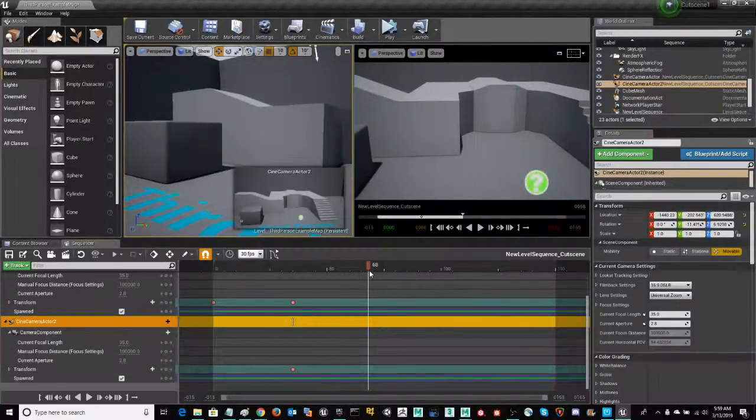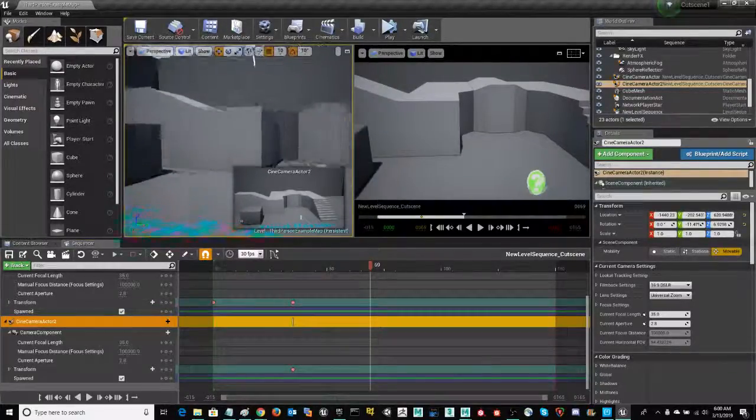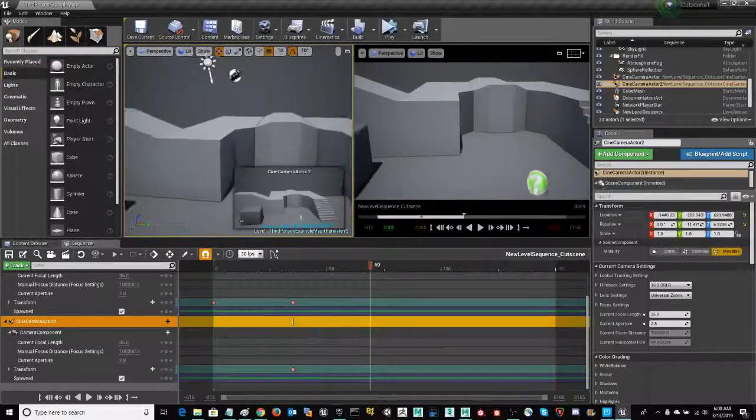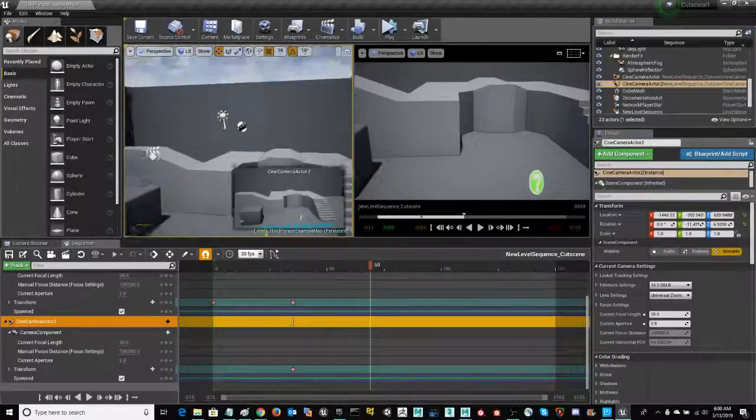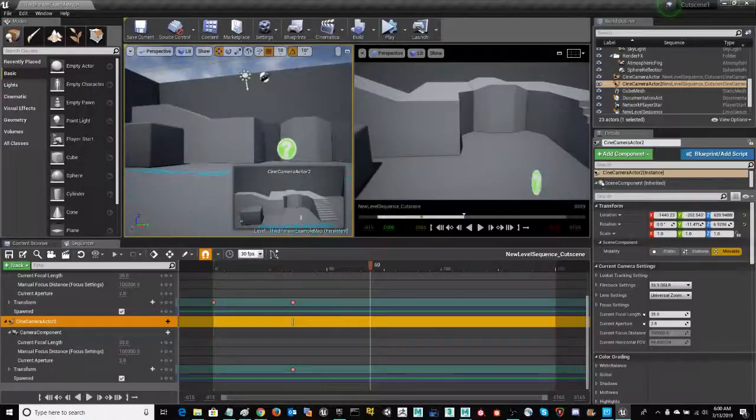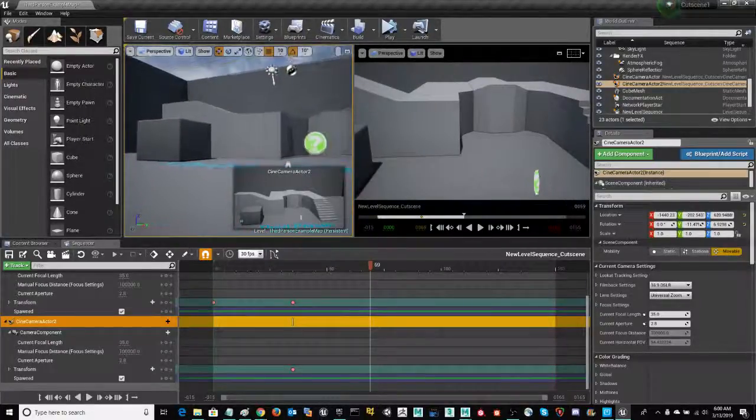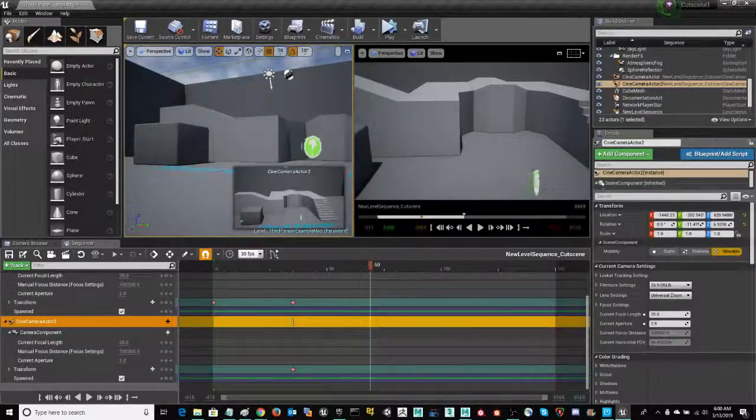Now I'm going to go ahead and scrub over to a new time on my time slider. I'm going to go ahead and back out slightly, stay with a low camera, looking up, and set my additional keyframe.